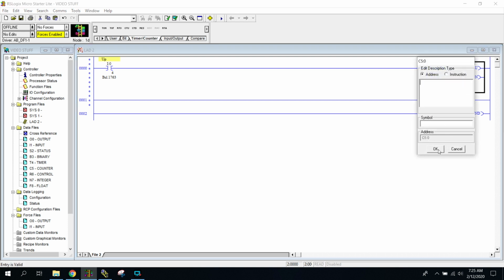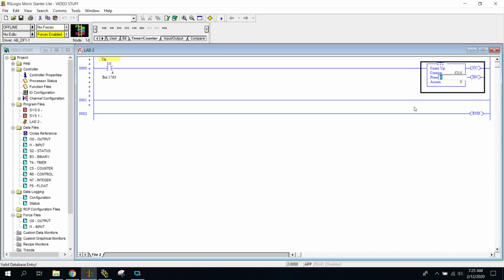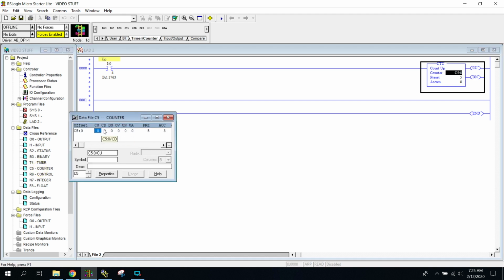I'm not going to name it because there's no point. It's not actually doing anything. I'm going to put a 5-second preset on it, and then it's going to have an accumulated here. Now, one thing I want to point out before we get too far is the addressing of C5. It's over here to the left in our data table. You can see all of our different bits that come from this.